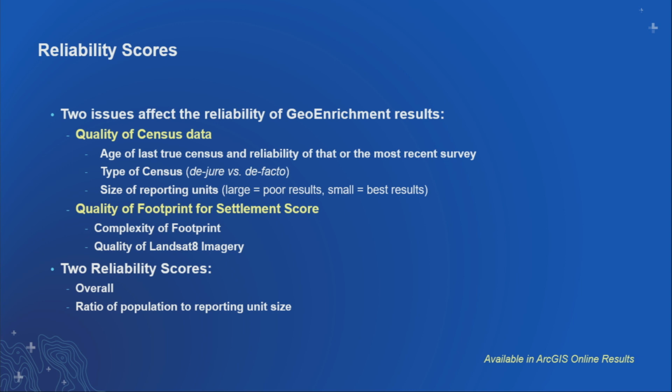So a de facto census or de facto survey is going to get a higher and less reliable score than a de jure census. We also look at the size of the reporting units. So, for instance, in Italy or Brazil or the US, we have very refined reporting units almost everywhere, particularly in urban areas where people live. But then take a country like Indonesia, where I'll show an example in a moment. We have, I think, 13 polygons representing all of Jakarta. And so it's roughly 1 polygon per million people. It's not a very good basis to figure out specifically where people are concentrated that have certain spending habits or certain demographic characteristics.